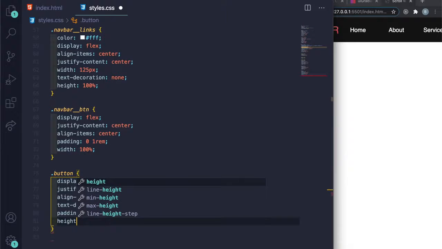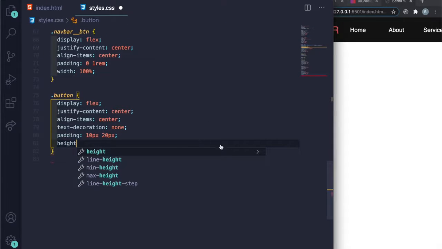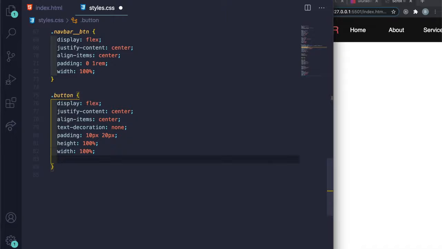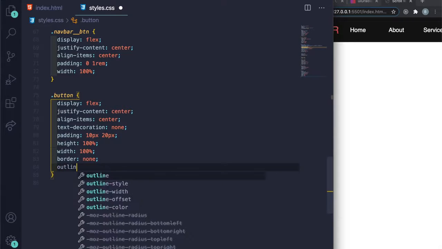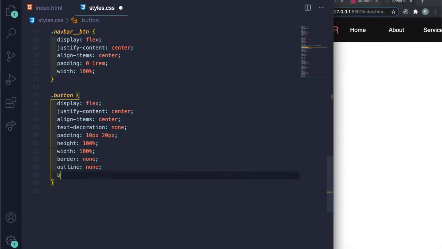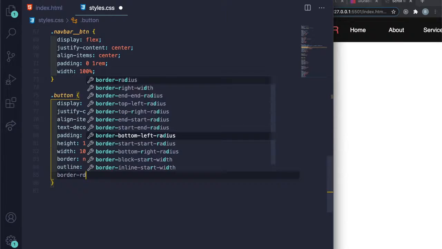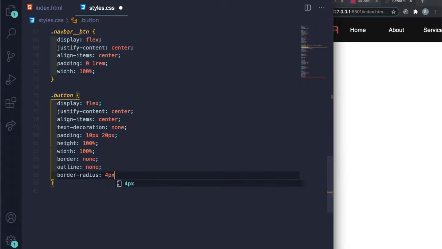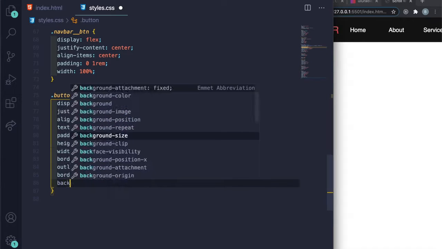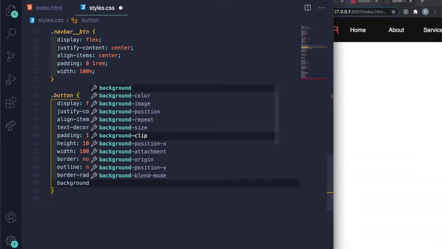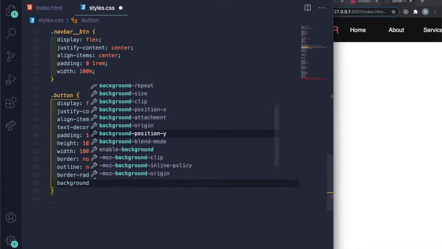Height, so let me scroll this back up. I want it to be 100%. Let's do width to be 100%. Border is none. Outline is none. Border radius is 4 pixels. And let's do background. So this is where it gets fancy. So let me write it out first for you, and then let me show you a site where I actually got these, in case you don't want to go to the site.